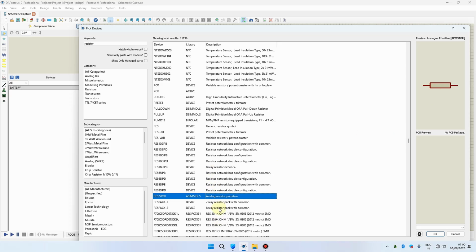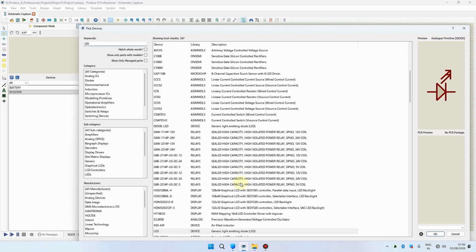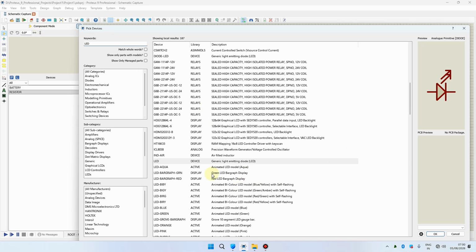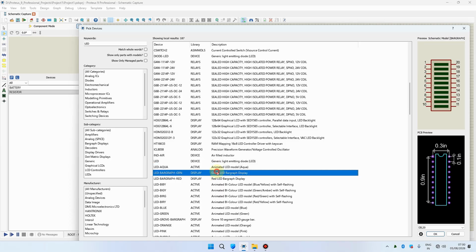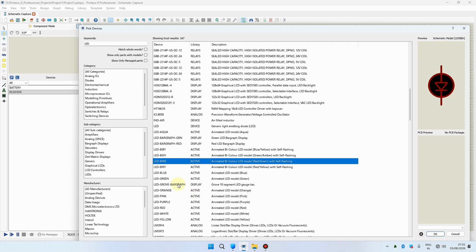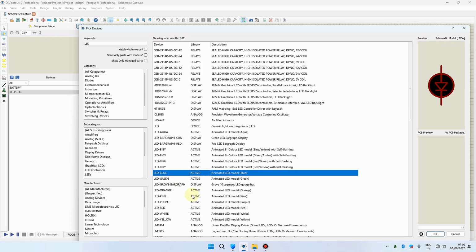So I'm just going to select these ASM models, resistor, and further I'm just going to select the LED, that is the light emitting diode. And when I type in LED, you can see there is a bunch of varieties of LEDs already available. The one which you can utilize for simulation is this particular list of animated LEDs, which has a particular color.